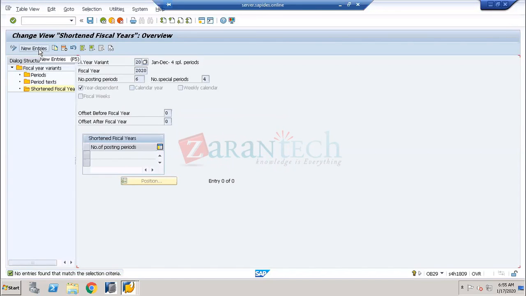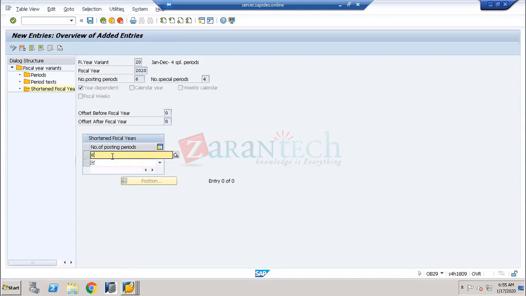Go to the new entries. Here it is asking for the number of short-end fiscal years and the number of posting periods, only 6. Here I'm giving the number of periods. Either you can use from January to December, or from January to June, or July to December, or from March to October, whatever it may be. 6 periods are going to be taken into consideration here.